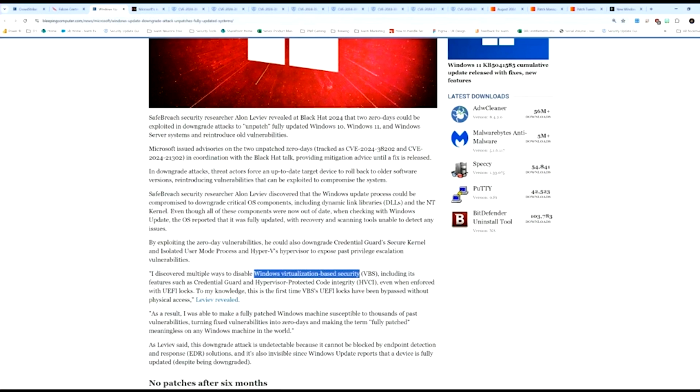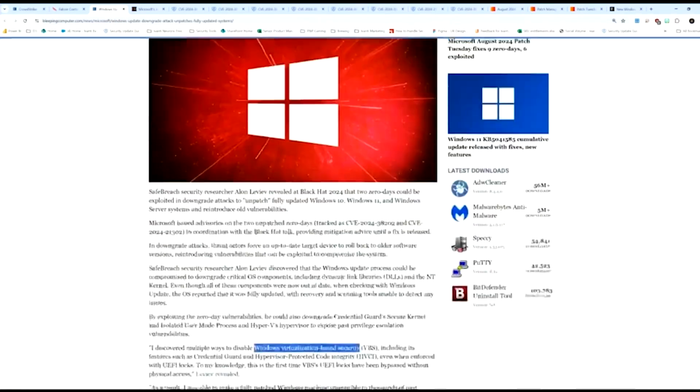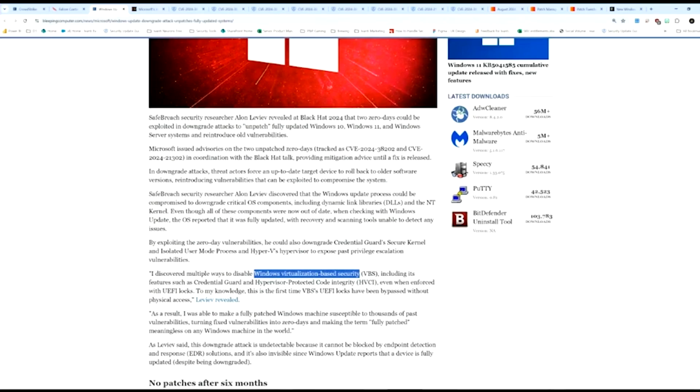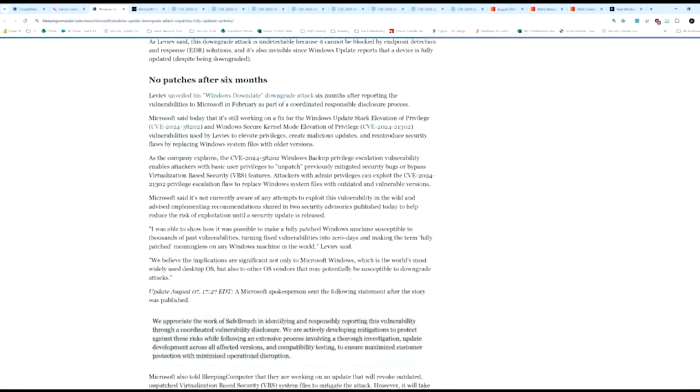And this researcher found multiple ways to basically work around that to be able to push an update that actually reintroduces vulnerable components back into the system. So that was revealed about 6 months ago. The researcher revealed the information at Black Hat, and with that, we've got a proof of concept kind of disclosure here that lets threat actors know that there's something they can do here.